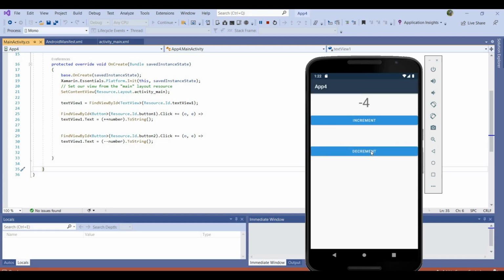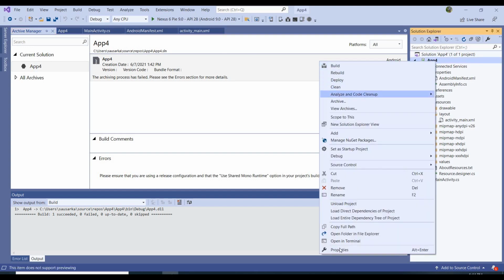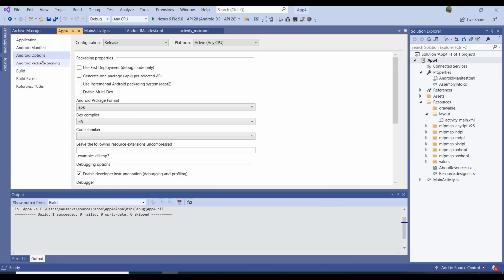Right, so what I'm trying to say is, we can always build the APK out of this application and then deploy it to the devices, right? So I was facing some errors in generating the APK, but I'll still show it to you guys anyways. It's very easy, just have to right click on the application, go to properties, and in the Android option, make sure that the runtime has been disabled, which I have disabled over here.